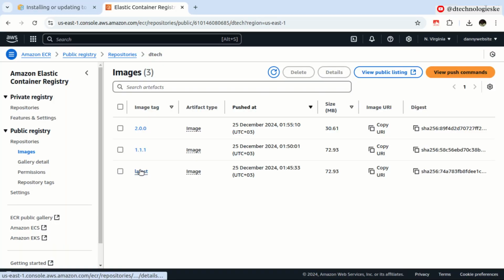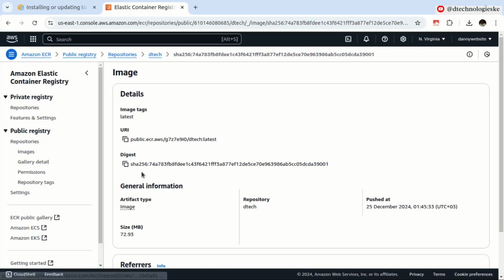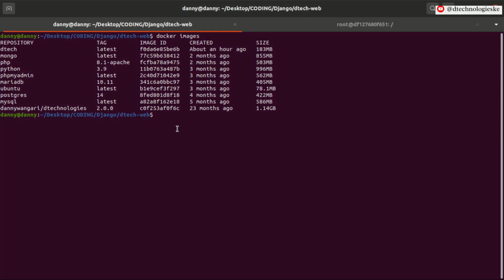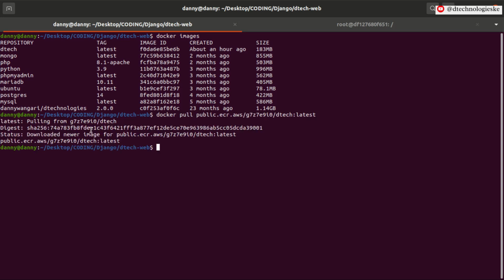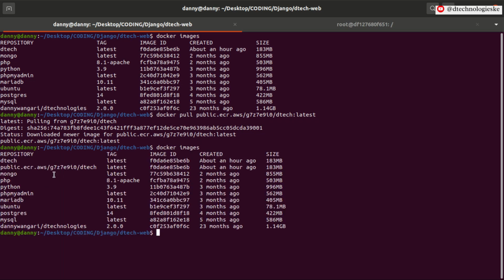So let me make use of the latest one. If I click on this, we get this URI. This is what we are going to use to pull the image to our local machine or to whatever server that you want to use this image. So just copy the URI. In my case, I'll go back to my terminal. I just have docker pull. I can just pull the image without running it. So we see the image has been pulled, right? So there is the image in question.